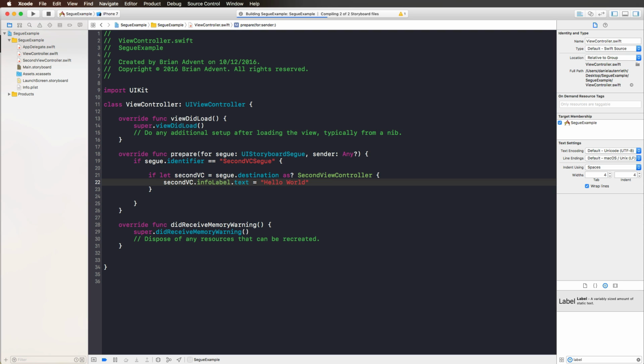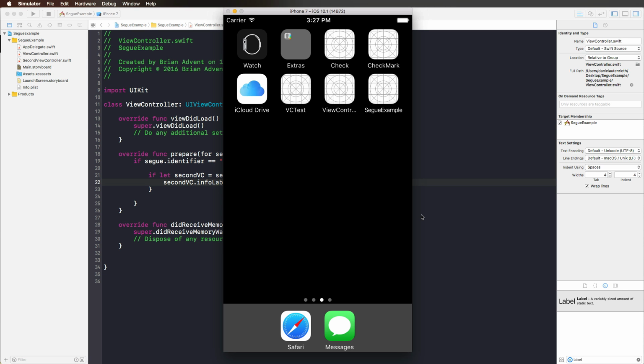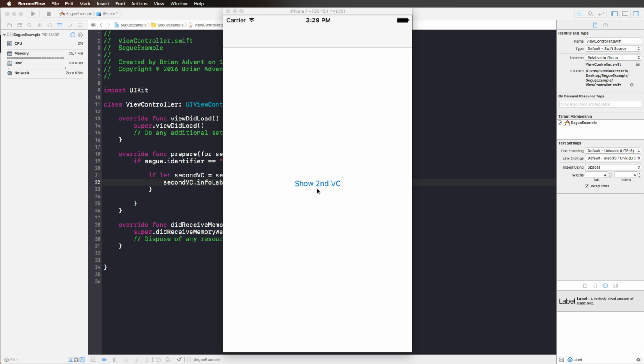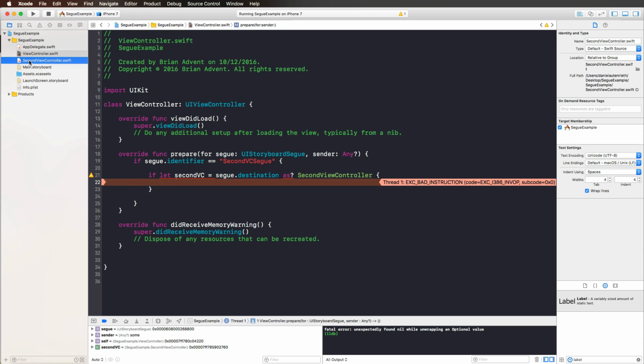And if we build and run this in the simulator, let's see what happens here. I'm bringing up the simulator. And if I'm now pressing the show second VC button, we should get an error. So here we are. We have a fatal error, unexpectedly found nil while unwrapping an optional value. And the optional value is actually our info label that does not yet exist. And if you have watched the video from yesterday about UIViewController and how we can transition from one view controller to another without using a segue, then you already know that problem and maybe even the solution.